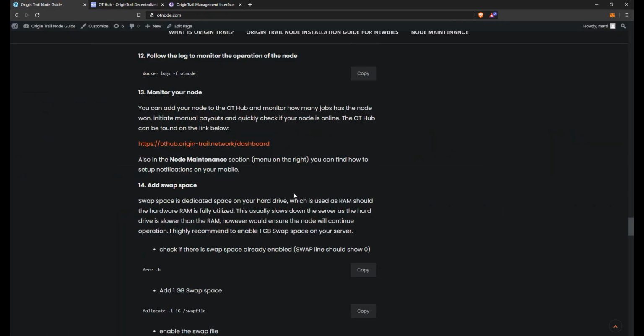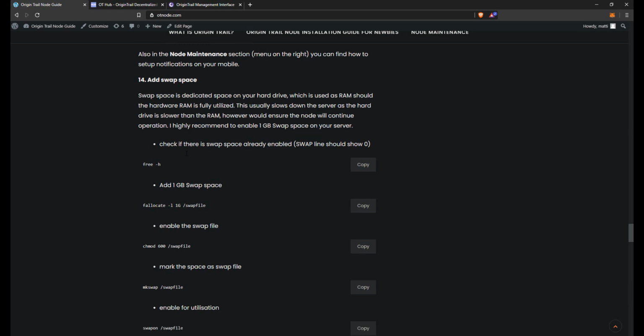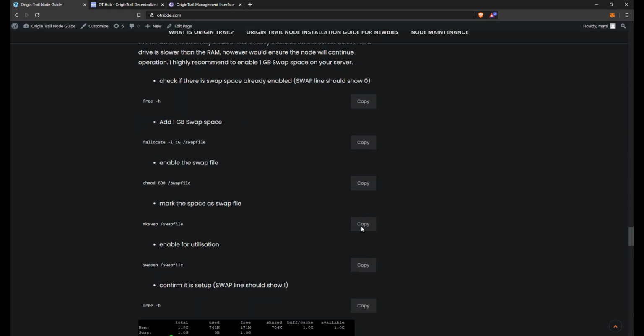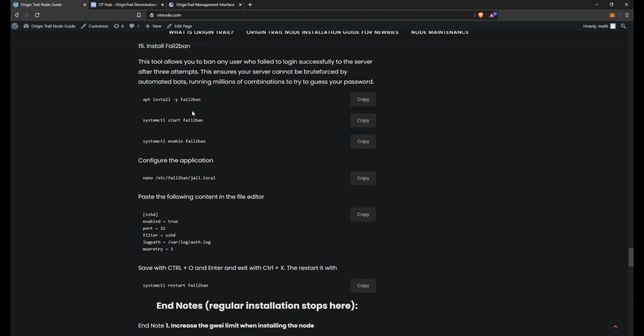There are 2 more steps. The first is to enable swap space on your node. Basically, when the node runs out of RAM, it will use the hard drive and thus ensure it will continue operating. Just copy all of these commands one by one and enter them in the terminal. The second one is to install Fail2Ban, which is an application to ensure that your node cannot be brute forced by bad actors.